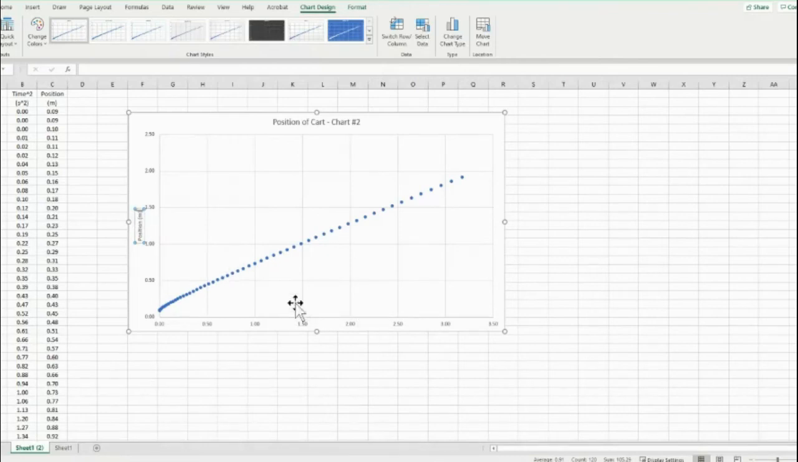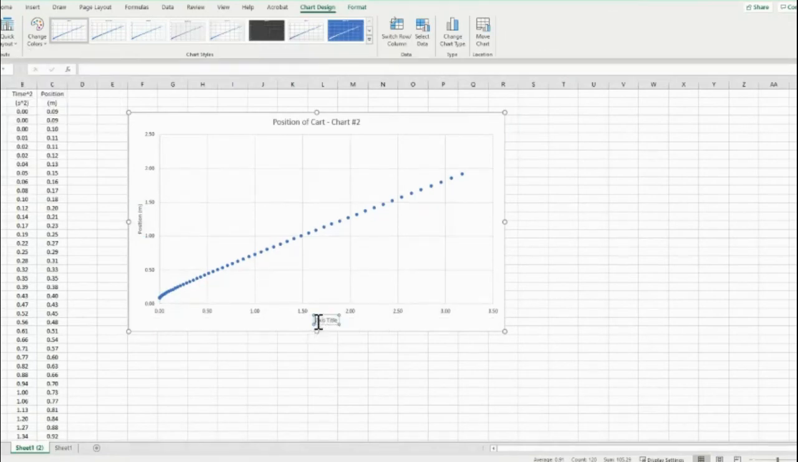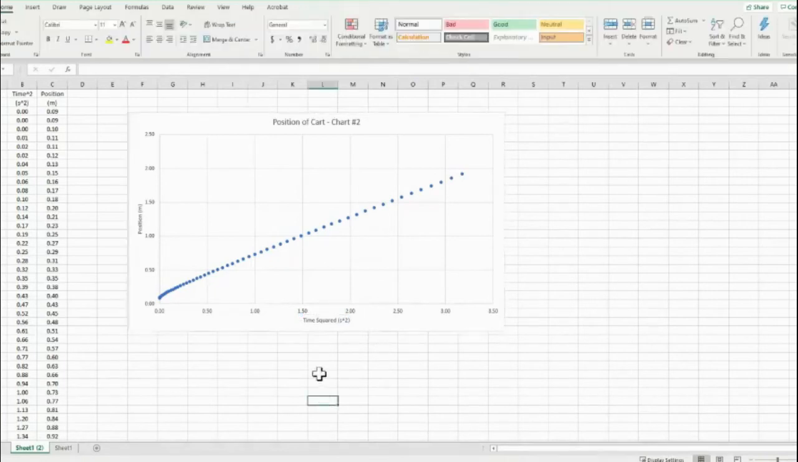And our X label, our axis title on the horizontal axis, is going to be time squared. And I guess I'll write it out this time. Time squared, and that's in seconds squared, s^2. There, now we have our graph.